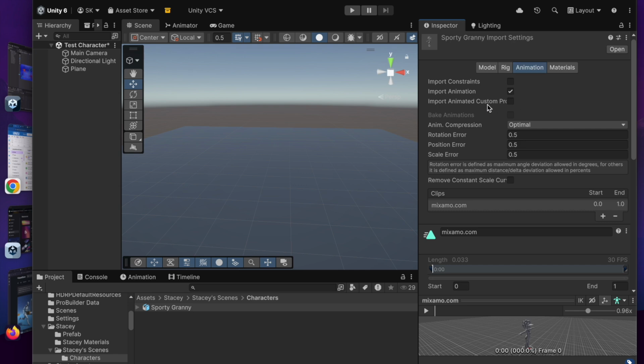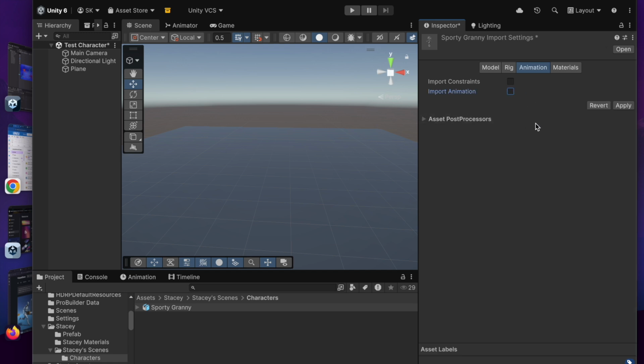Go to animations. Sometimes it'll show that you have an animation that was attached. It looks like we do have an animation that's attached, although it's not doing anything. So I really don't want to bring this animation in because in our third person controller we already have animation. So I'm going to deselect import animation and apply.